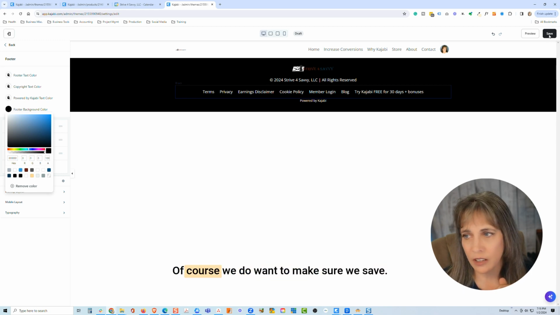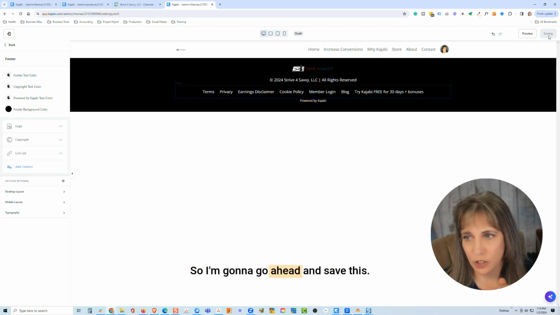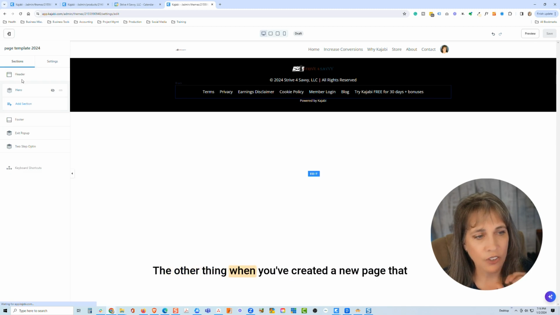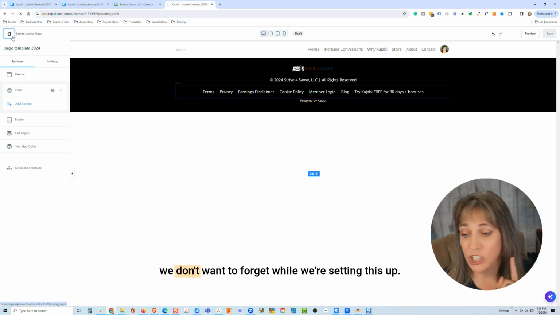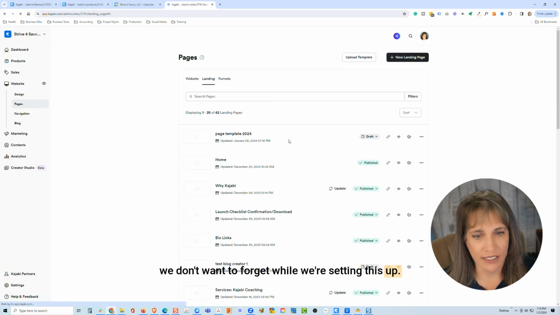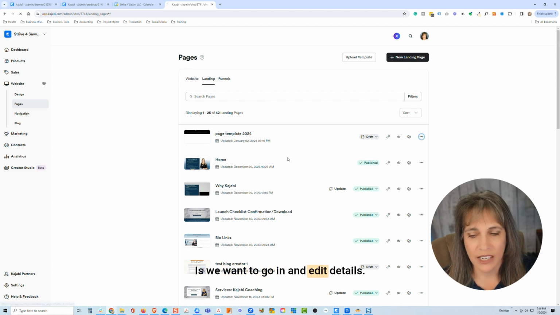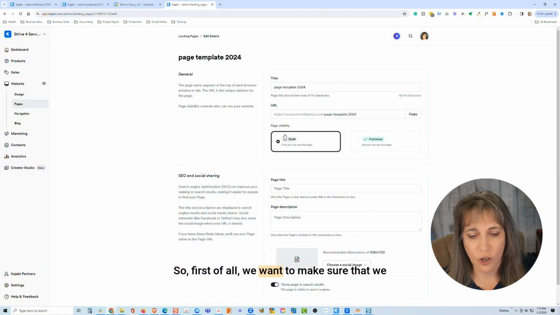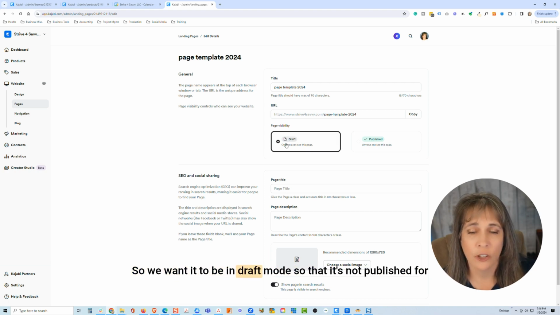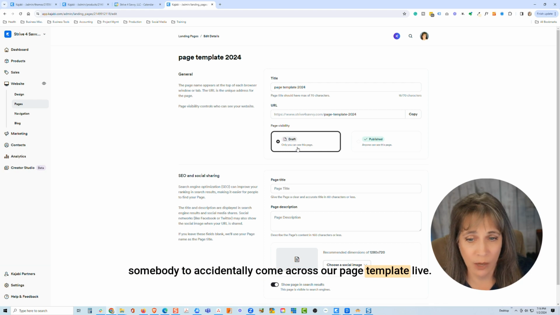One more thing, of course, we do want to make sure we save. So I'm going to go ahead and save this. The other thing when you've created a new page that we don't want to forget while we're setting this up is we want to go in and edit details. So first of all, we want to make sure that we put it in draft because this is a page template. So we want it to be in draft mode so that it's not published for somebody to accidentally come across our page template live.